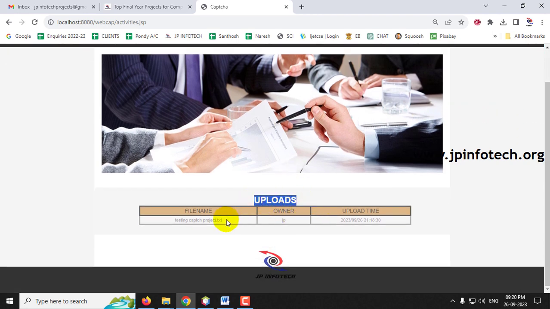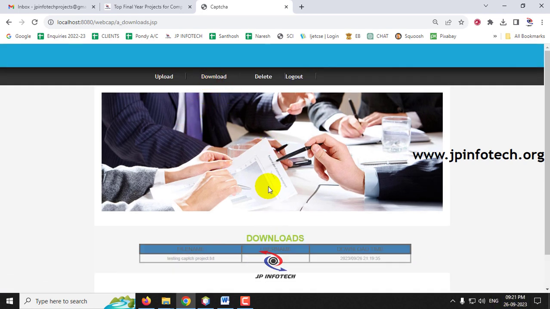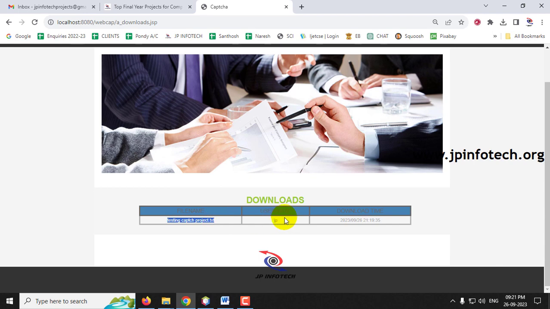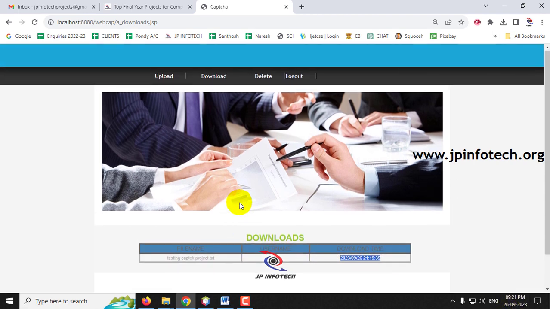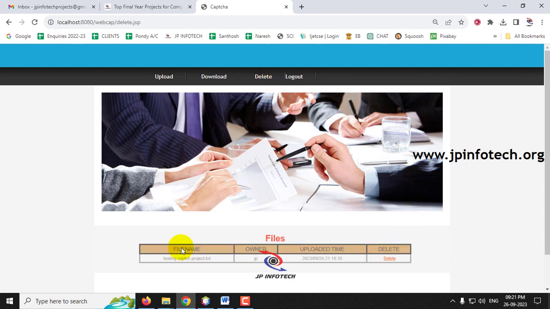Here you can see what files were uploaded: the file name, who uploaded it, and the date and time. You can see today's date and time shown. For download, you can see the file name, who downloaded it, and the download date and time. You can see all the details here. The admin also has the option of deleting files. Complete control is given to the admin. Now let me log out from this part.